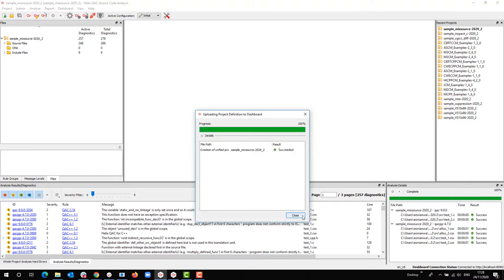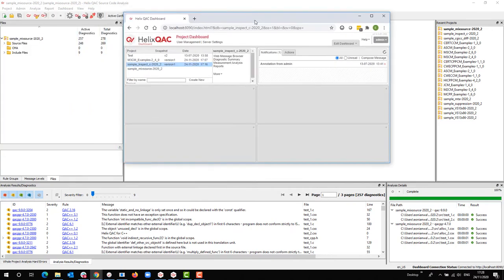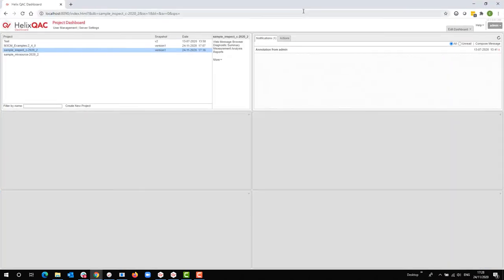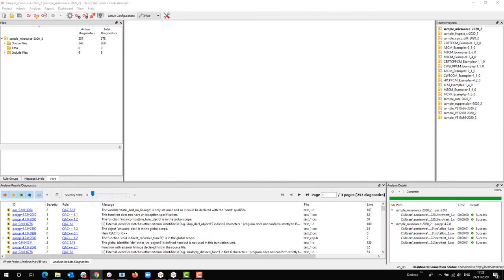Once that's finished, hit close. And on the dashboard client side, hit refresh. And as you can see, my project has been created. Next, I need to upload the results to the project.